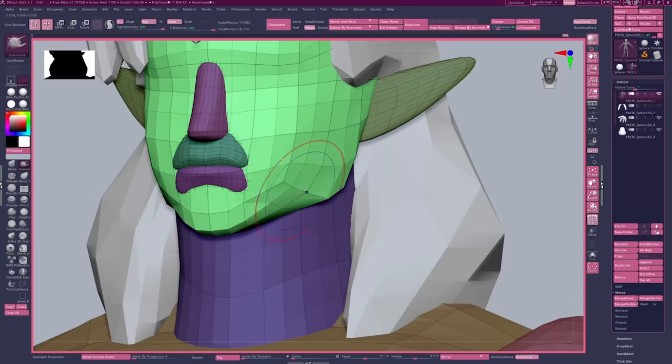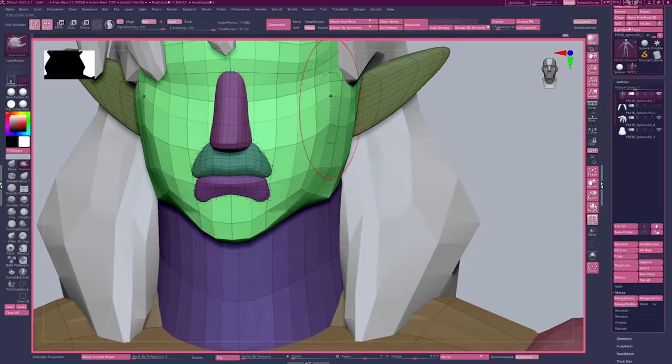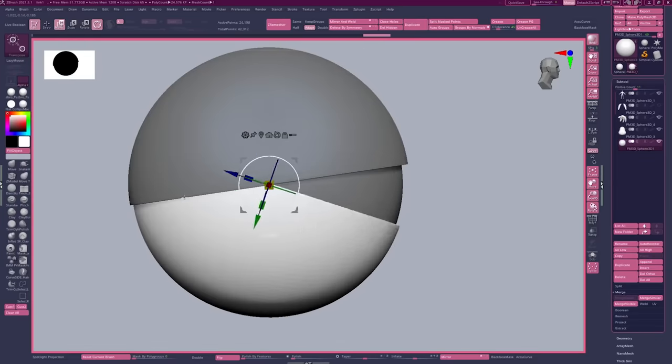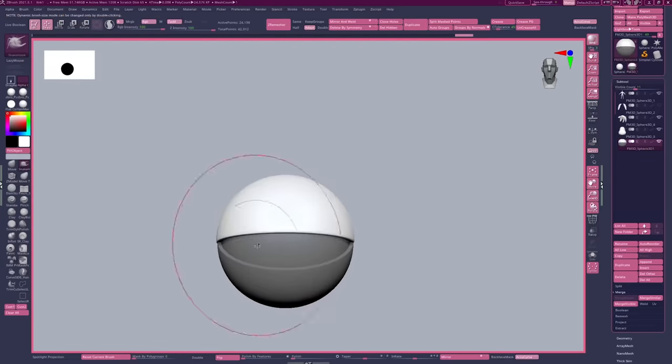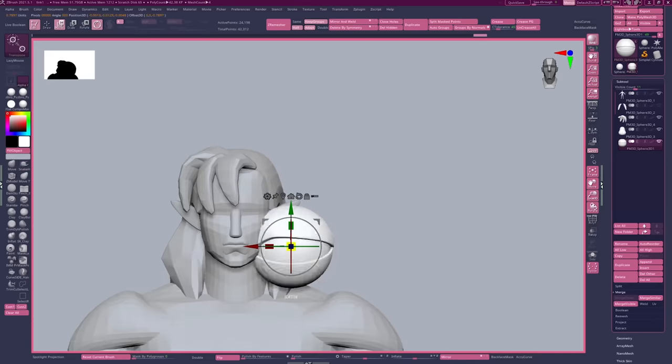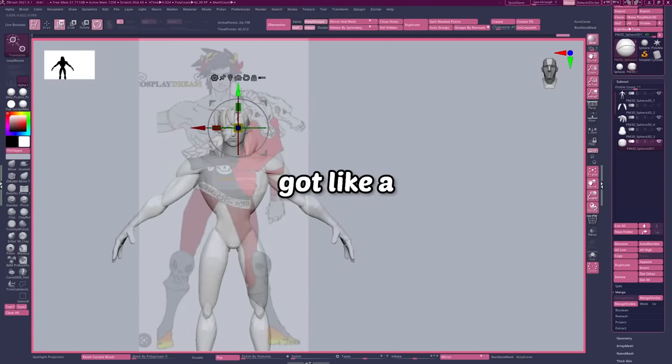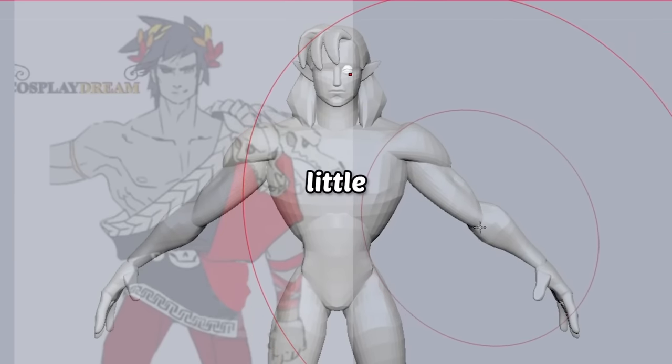Time to get that jawline in here. Oh yeah. Link's been doing some mewing. Kind of going for some Zagreus proportions here. He's got like a crazy big upper body and like little chicken legs.